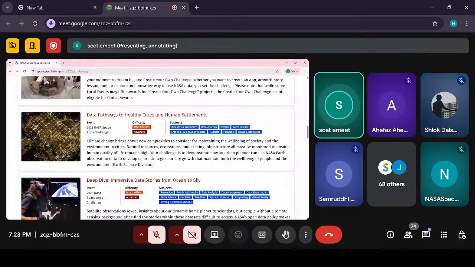Okay, so now let's go on to the next, which is data pathways to healthy cities and human settlement. This challenge is for the people who are interested in urban planning. You need to show how a city planner can use NASA satellite data to make smart decisions for city growth. Your project should demonstrate how this data can help a city stay healthy, sustainable, and growing, protecting its natural resources, ensuring good quality of life for all its residents, even when the climate changes, or any other situation occurs. So it is basically for those interested in urban planning.